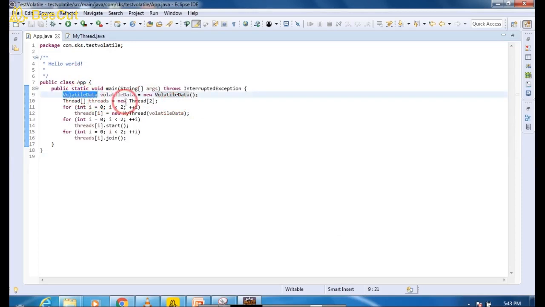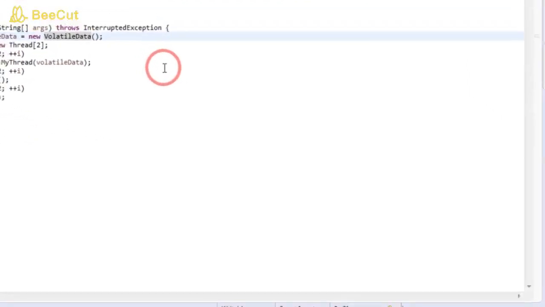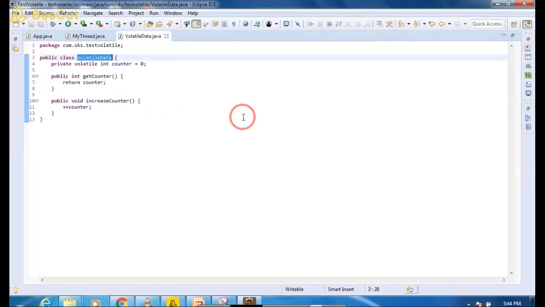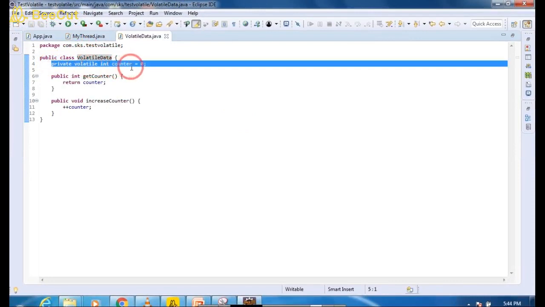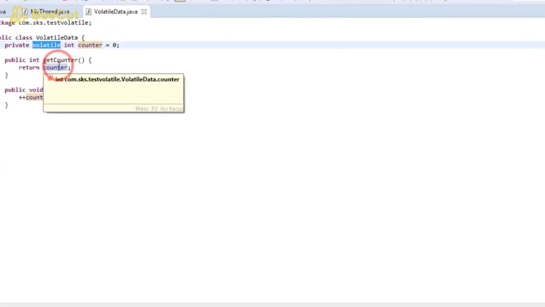Fine. So let's see how you can use the volatile keyword in a multi-threaded environment. Most of the time you will be using the volatile keyword in a multi-threading environment only. I have created just one class, VolatileData, to initialize the volatile variable. Press F3 and go here. In this class I am initializing just one variable, the counter variable, which is volatile.